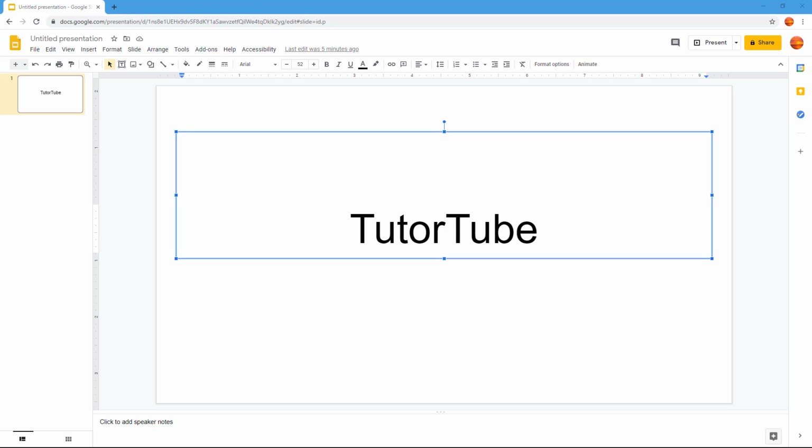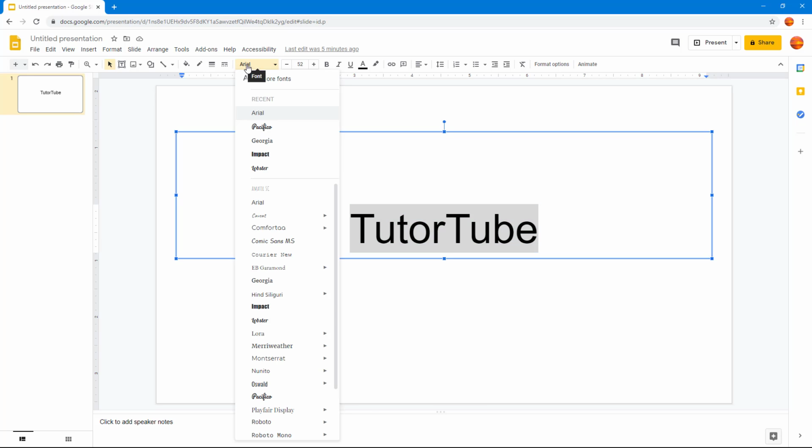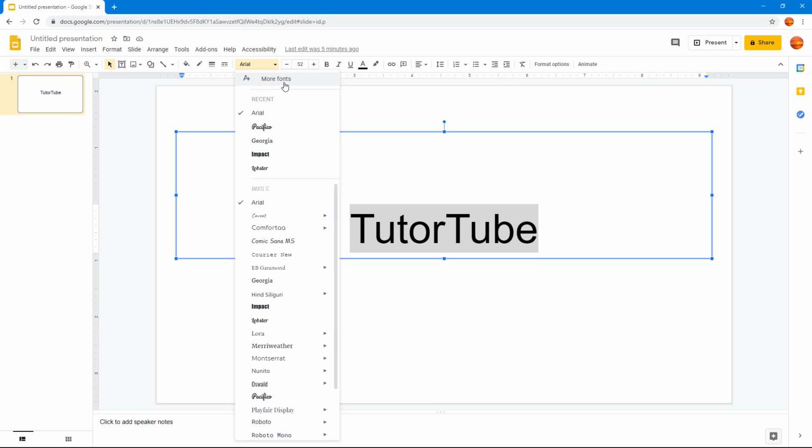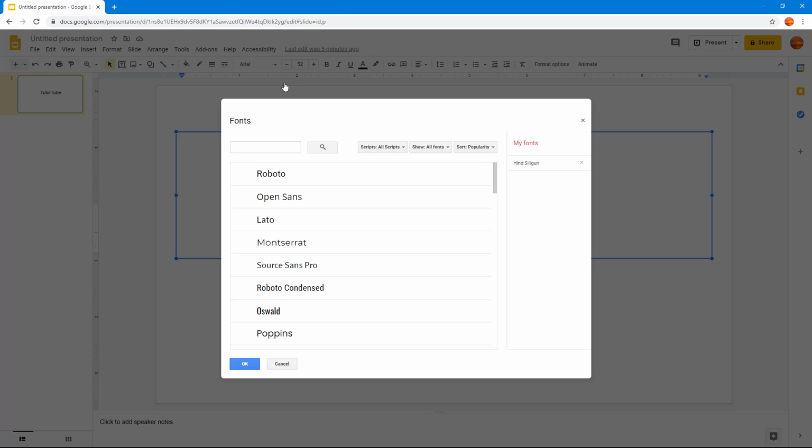So over here in Google Slides, once you go in and type in your text, you can go onto the font selection menu and select the font which is here. So that is possible. But if you want more fonts than what you see here in the list, you can go to more fonts. Once you do that, it'll open up Google Fonts, where you can find different types of fonts that you want to use.